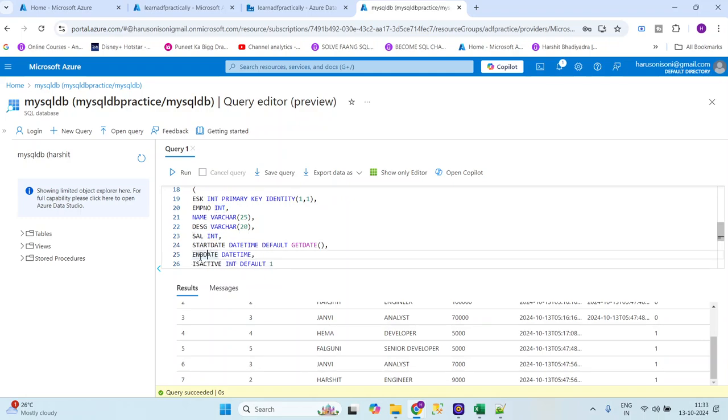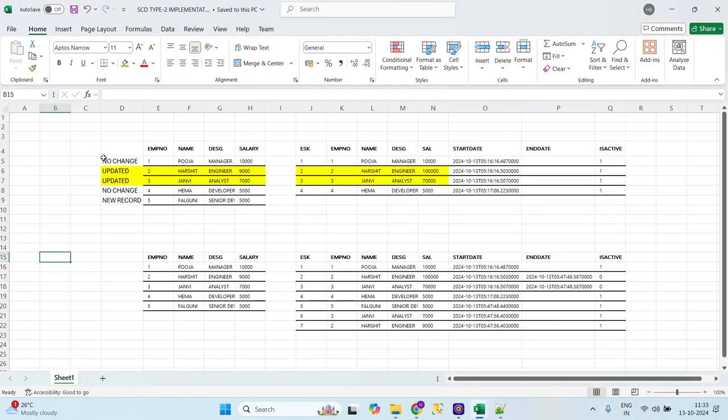Then, to implement SCD type 2, I want to maintain the historical data as well. For that purpose, there is a start date, and start date by default is get date, right? And end date by default is null, and is active by default is 1. So initially the data should be active only, right? It will be only active data. So if you see over here, this is my initial table.